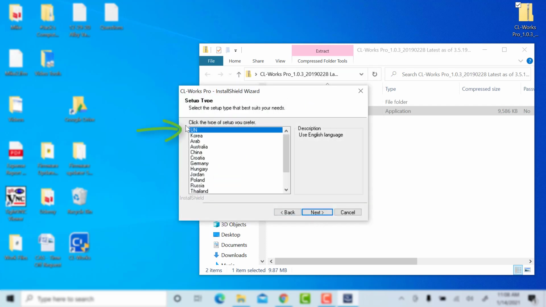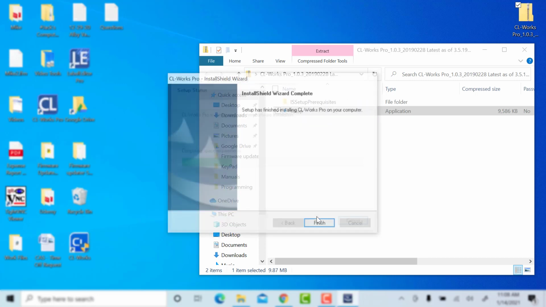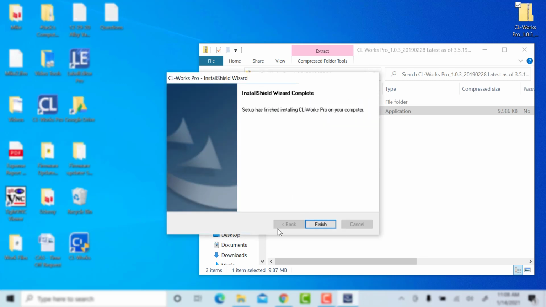Important here, you want to make sure that if you're in the USA, that you scroll down to the bottom and select USA. It will default to UN. If you don't change that, you will have some issues programming your scale. Confirm everything here. We'll install and finish.